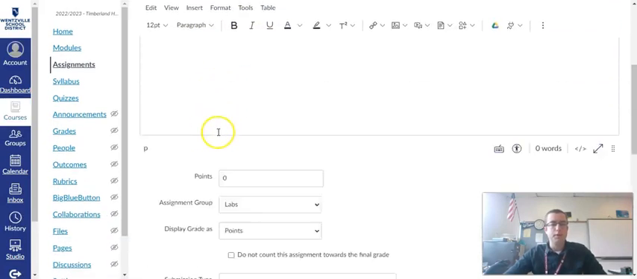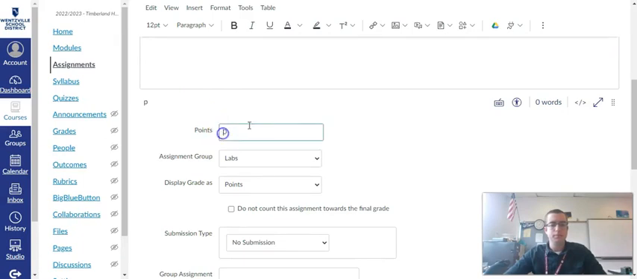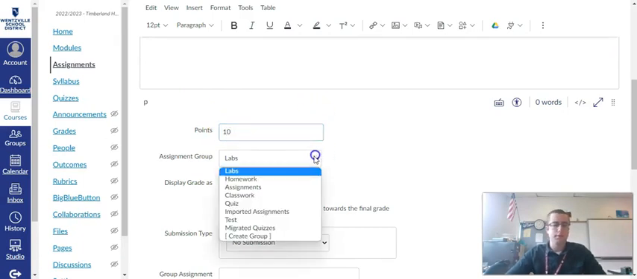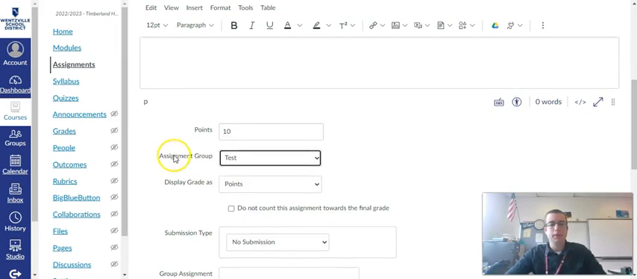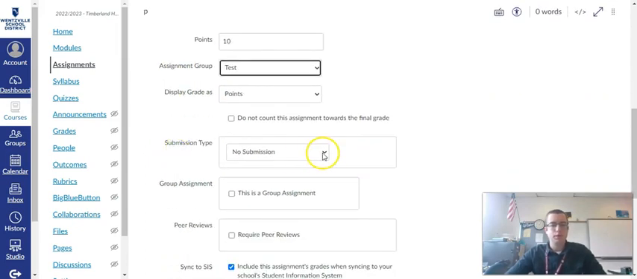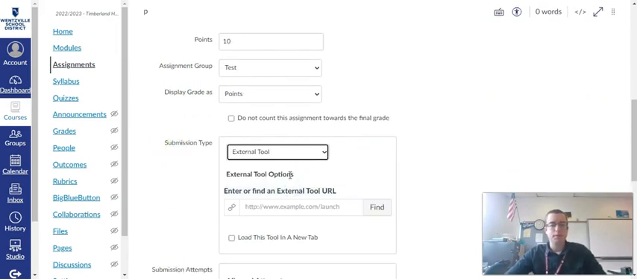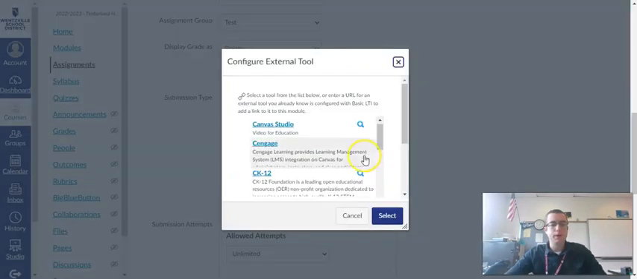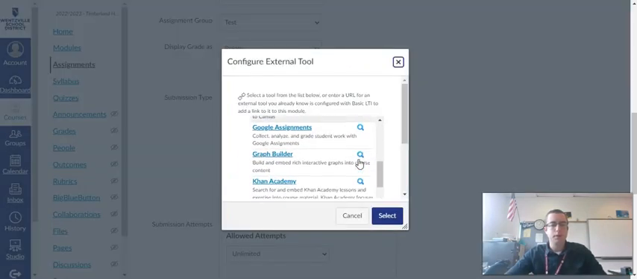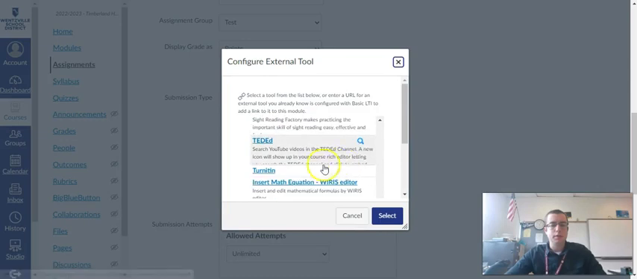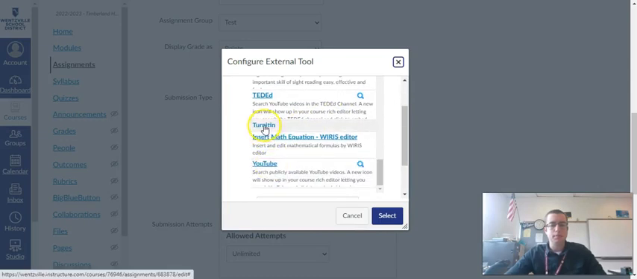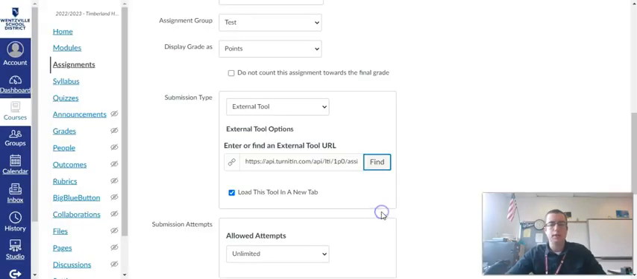We'll put a description in here later for them. Number of points, we'll say it's 10 points and we'll call it a test grade. Then for submission type, we'll go to external tool, find, and then we're going to look for Turnitin. It's down almost at the bottom. So click Turnitin, select.